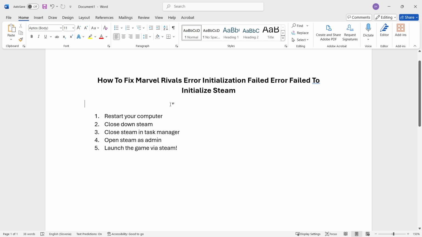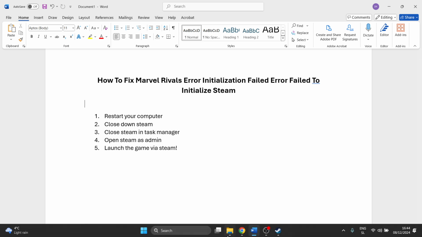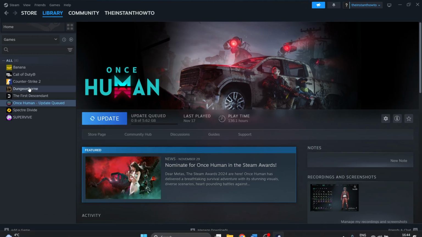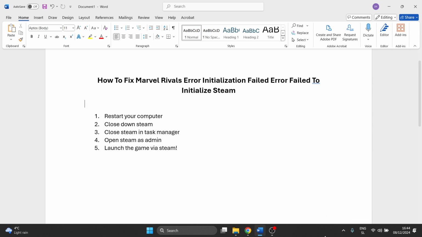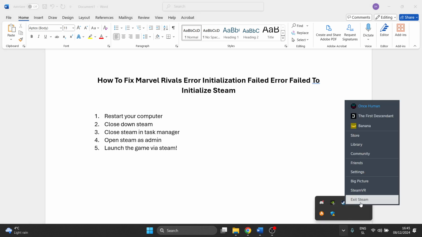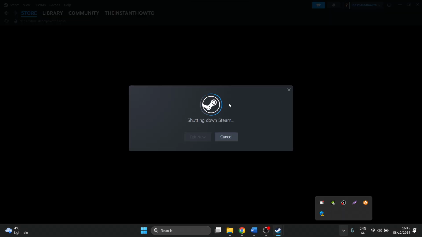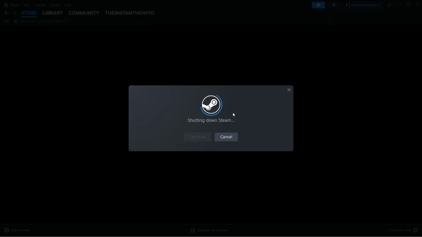And then once you've done that, we're going to go to step two, or step one in this case, and that is to close down Steam completely. So once you have Steam open, wherever you are, click on this X button first. Go down here on your taskbar, click this arrow up, and then right-click on your Steam icon, click Exit Steam. This will start shutting down Steam, as you can see.